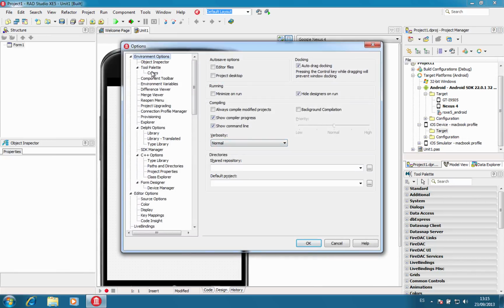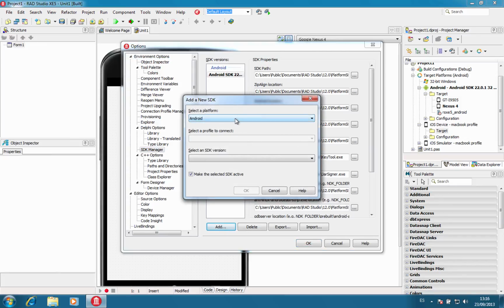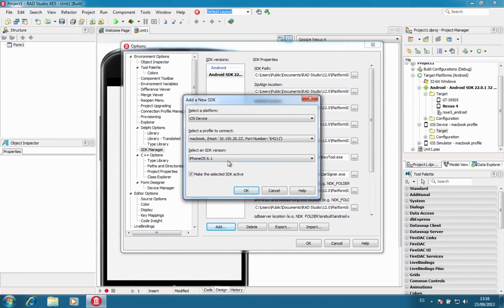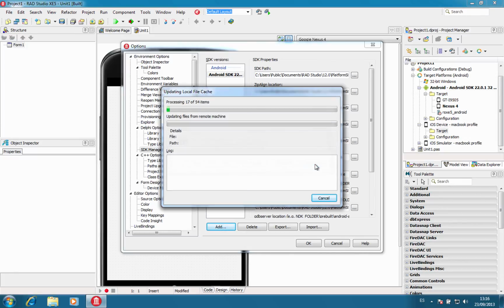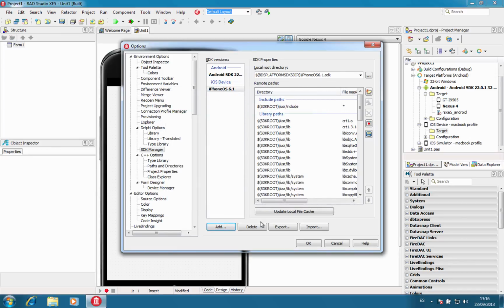You go to the SDK manager and add a new SDK for iOS device. I already have my MacBook profile created. This is detected using the PA server I have running on my Mac machine with this IP address, and then I click OK here in order to import all the required headers and so on.